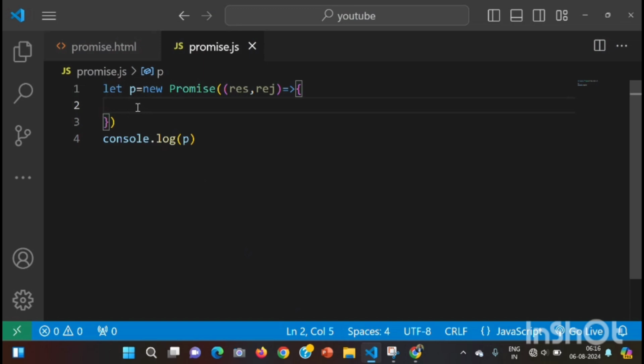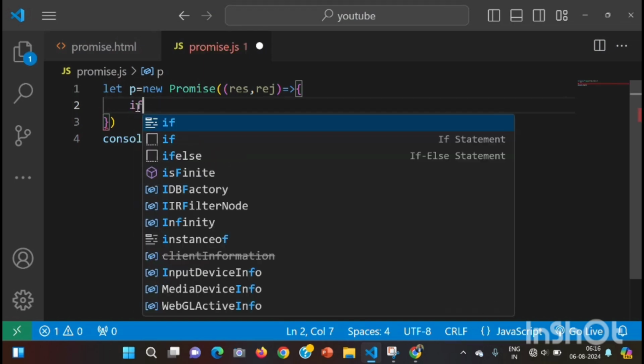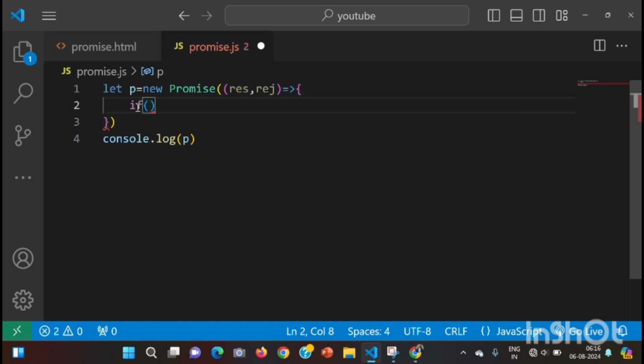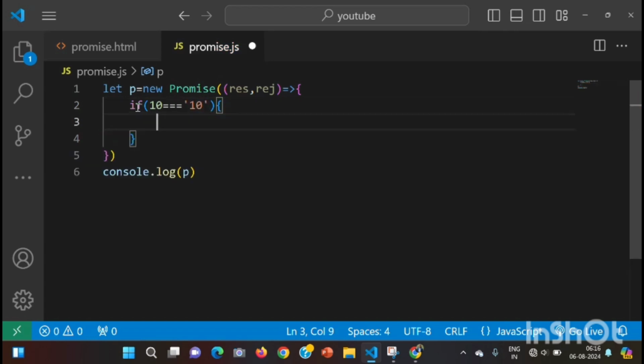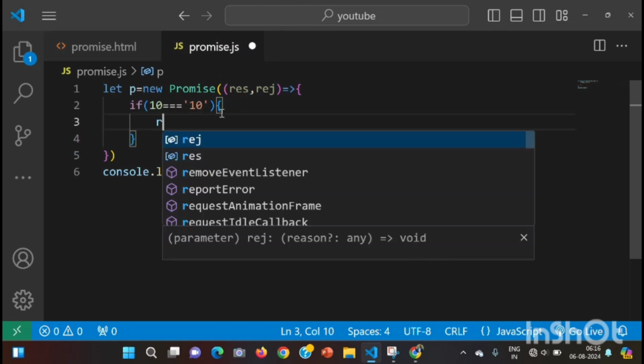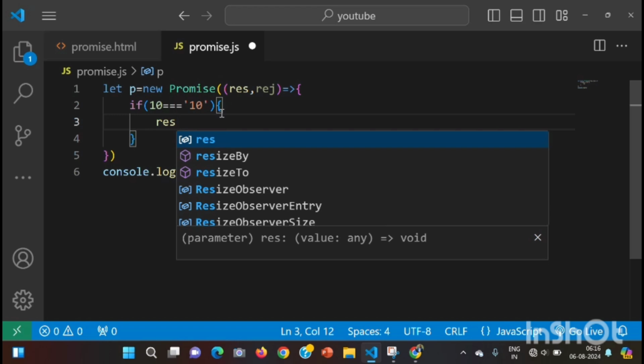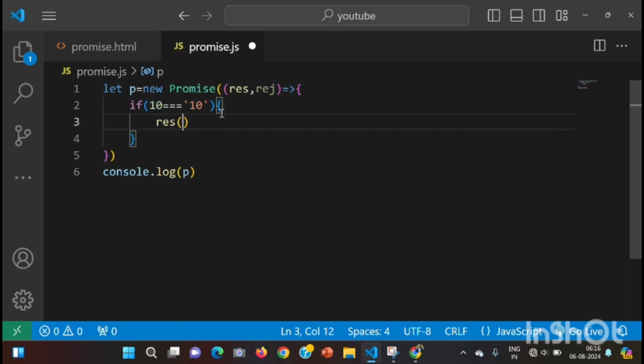So for that I'll provide one condition. Any condition you can provide. I'll take if 10 strictly equals the string 10. In that case, the promise should be completed. If this is true, then we'll take resolve. Resolve is the completed state. That's why I have to take resolve.